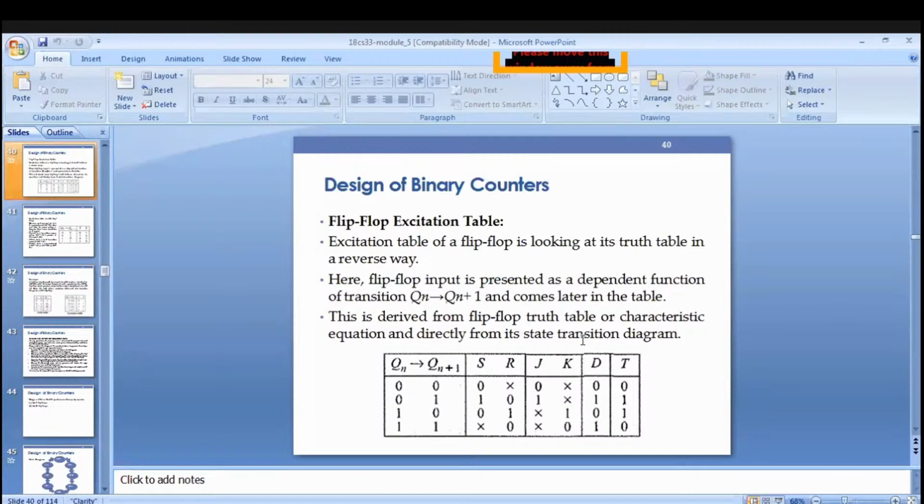The excitation table is nothing but what the flip flop looks like as per the truth table, in a reverse way. In the excitation table we use the SR flip flop, JK flip flop, D flip flop, and T flip flop. All these truth tables are written in reverse order, and that is called the excitation table. Here, any flip flop input is presented as an independent function of the transition.